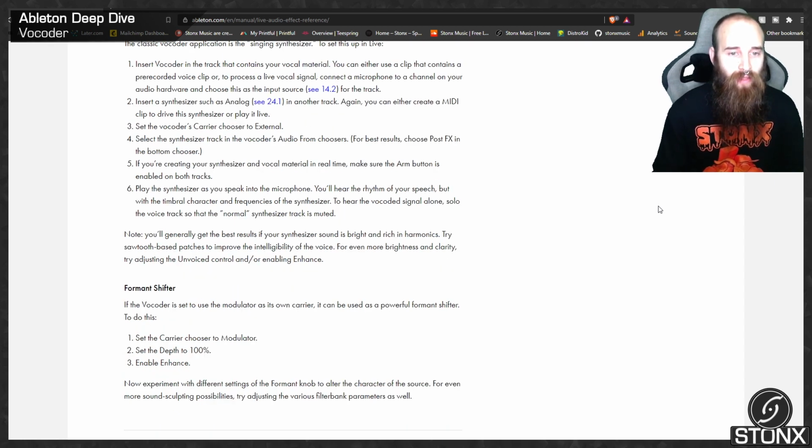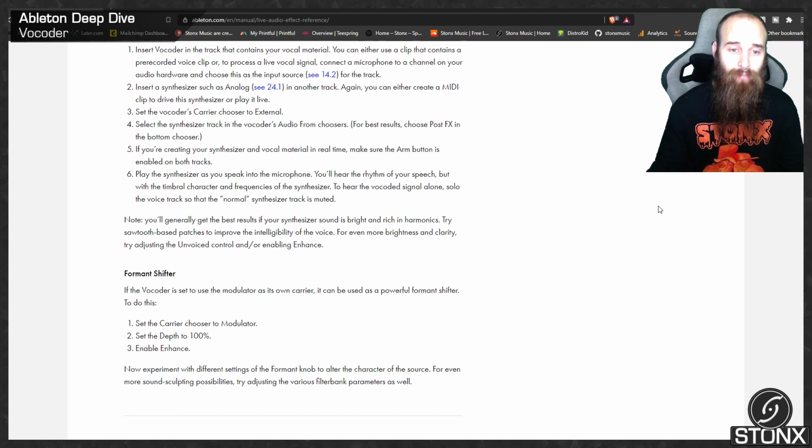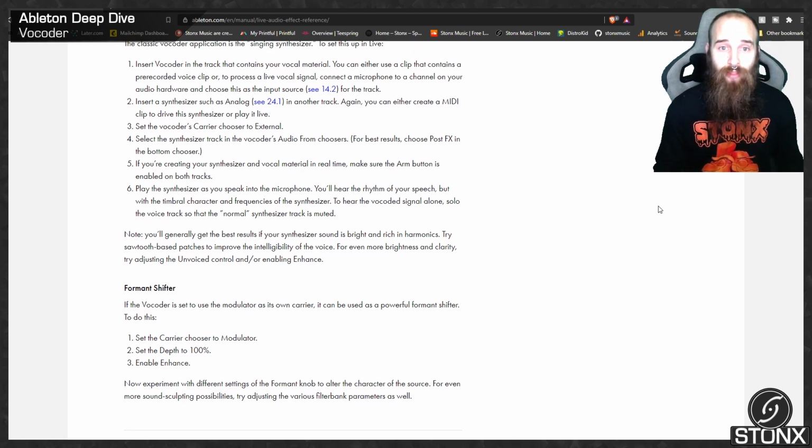Formant Shifter. If the vocoder is set to use the modulator as its own carrier, it can be used as a powerful formant shifter. To do this, set the carrier chooser to modulator, set the depth to 100% and enable enhance. Now experiment with different settings of the formant knob to alter the character of the sources. For even more sound sculpting possibilities, try adjusting the various filter bank parameters as well. Right, that's Vocoder. Let's jump into Ableton and see what we can do with it.